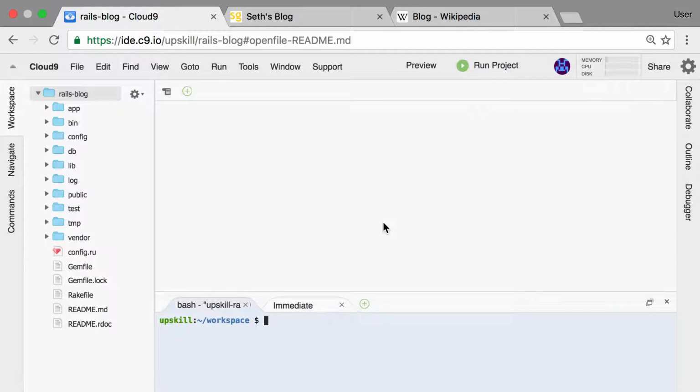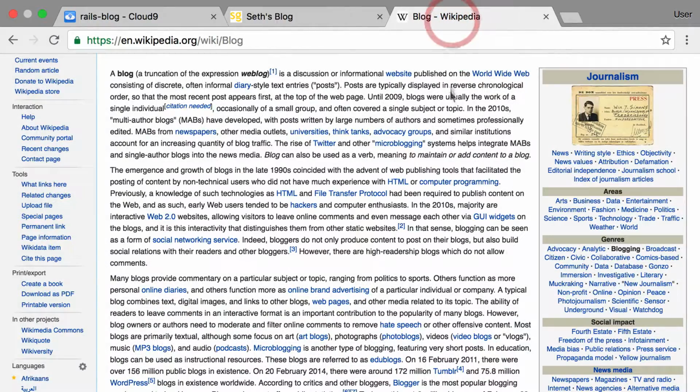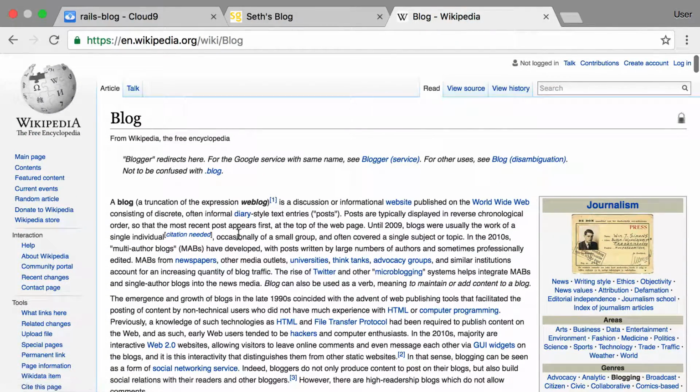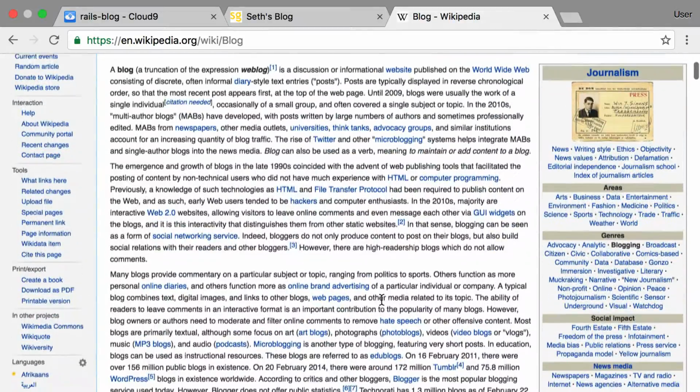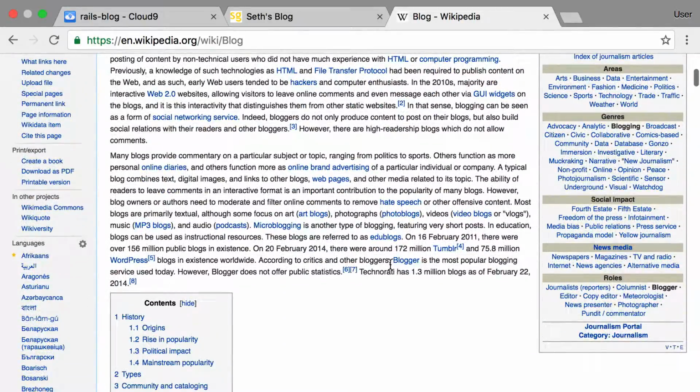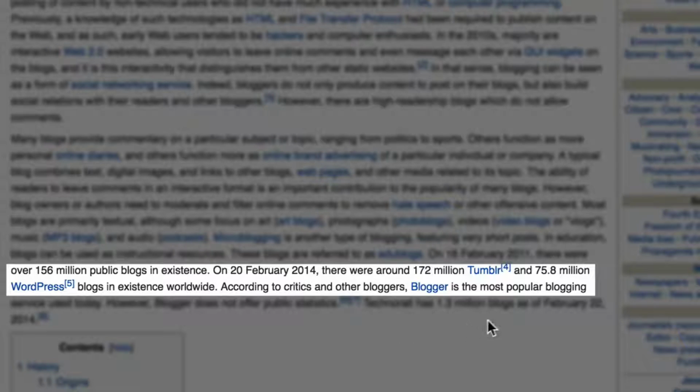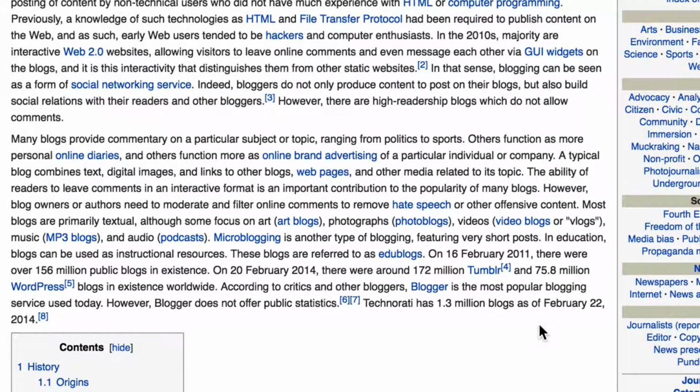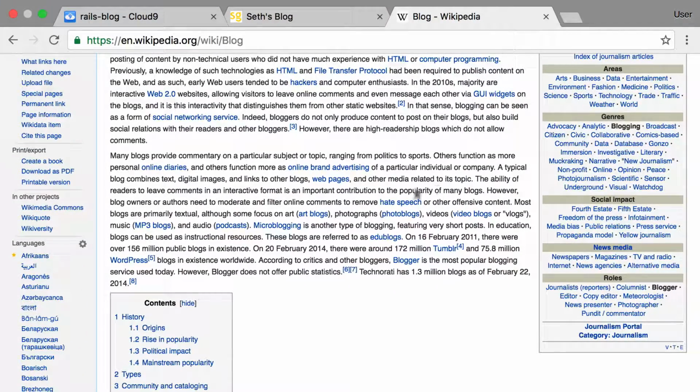We're doing this deep dive into web development just so that you can get a brief sense of what it's like to build websites or web apps. Since we're building a blogging platform, it's worth mentioning that the word blog actually comes from the word weblog. According to Wikipedia, as of 2014, there were around 172 million Tumblr blogs and 75.8 million WordPress blogs in existence worldwide. So blogging, needless to say, you've seen blogs everywhere. They're a very common type of technology, so we're going to learn how to build them.